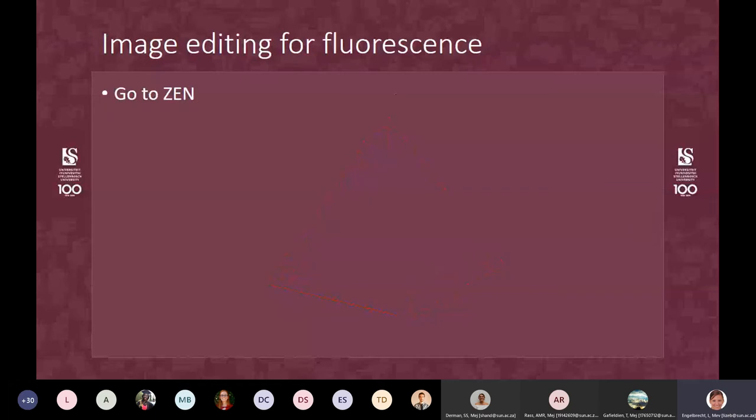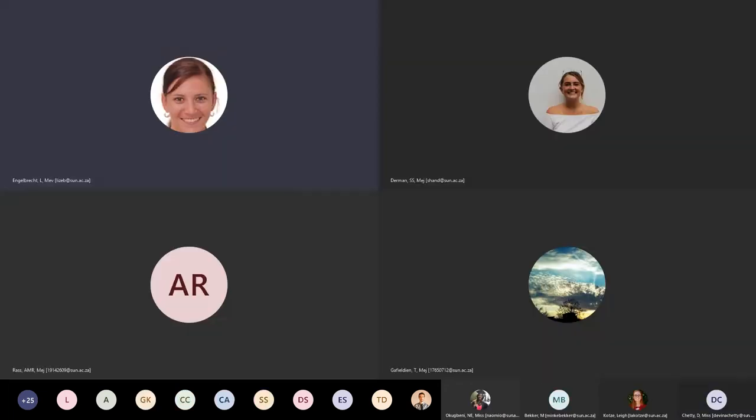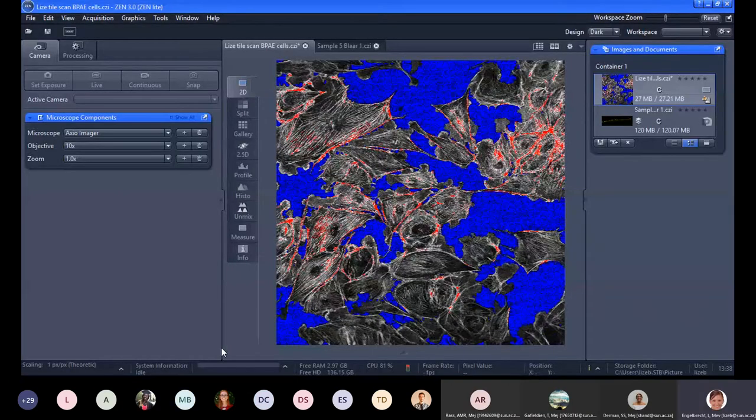Right, I quickly want to exit here and stop sharing my screen so that I can go to Zen. If you just bear with me for a second. Zen. Right, this is an image. I just quickly want to change one of the settings. This is an image that I often use in our training.